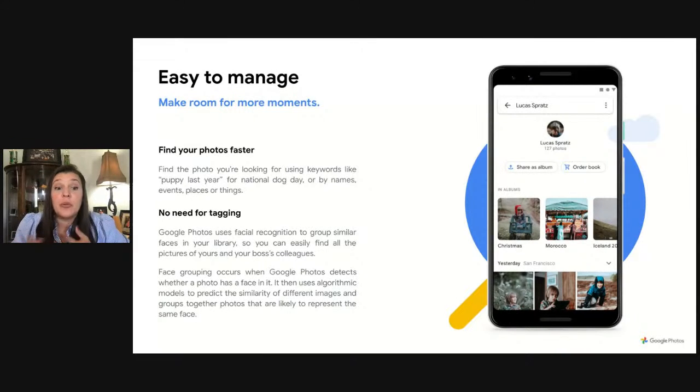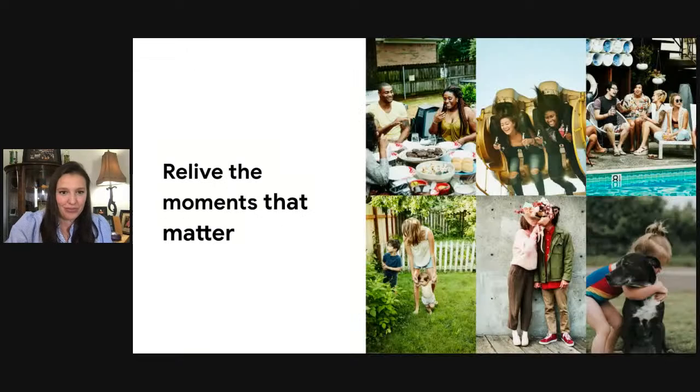The face grouping really helps and detects all those photos that have any sort of face in them. It uses algorithmic models to predict the similarity of different images and group them together. So I may be wearing sunglasses in a picture, but it would still group me in a photo with pictures that I'm not wearing sunglasses in. So hopefully that helps you organize them all together with not a lot of effort.